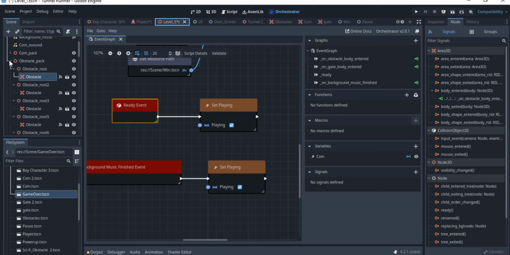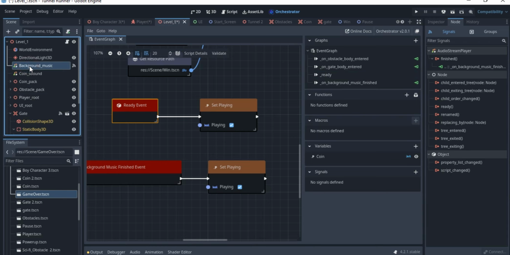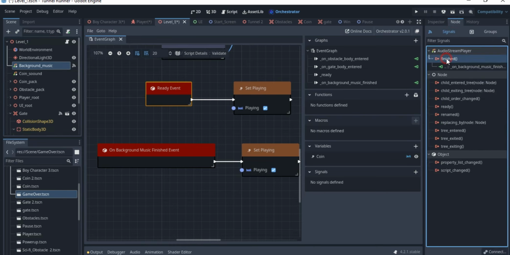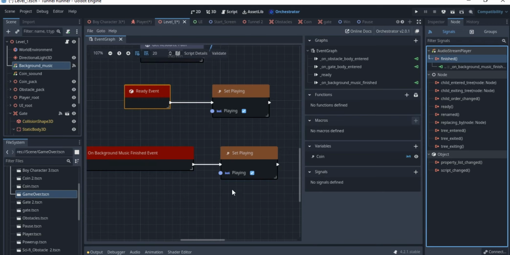We'll have the music. Let's go to the music here. If you see what we did here, this is our music. We told it that whenever it finishes, we have to connect it and tell it to set play again.